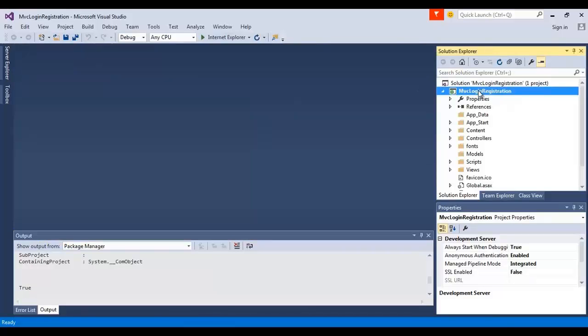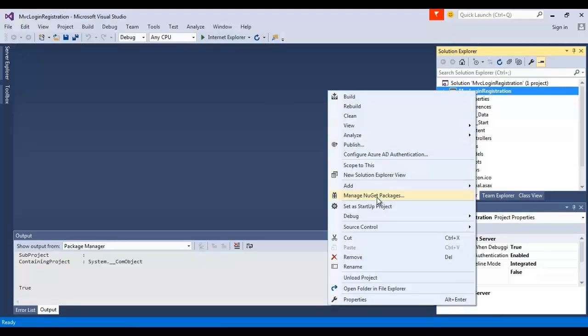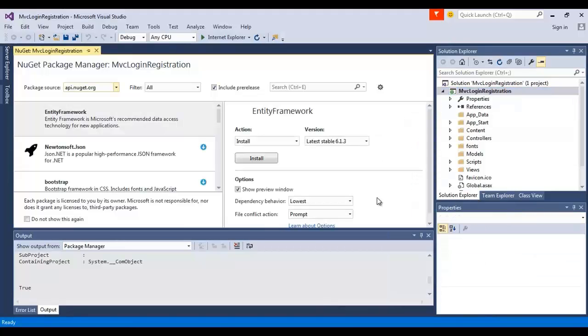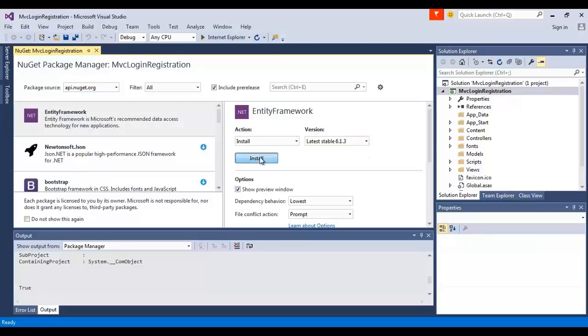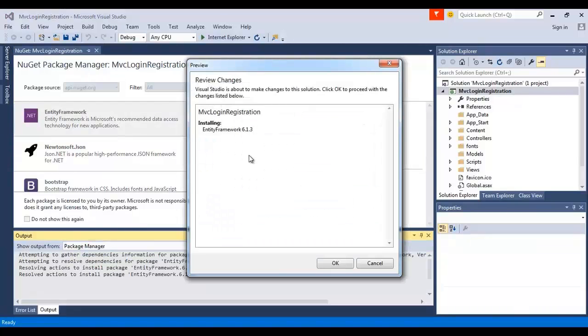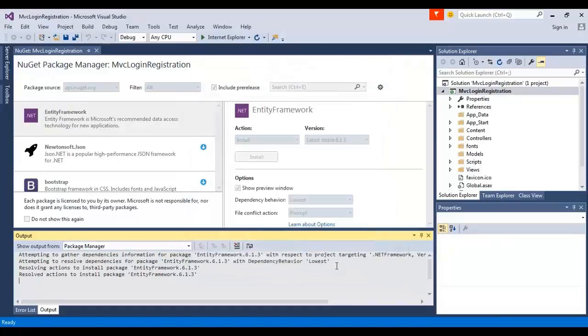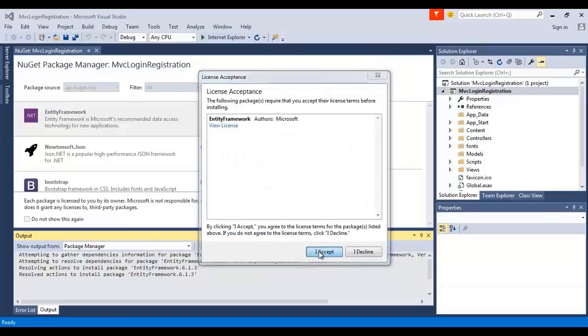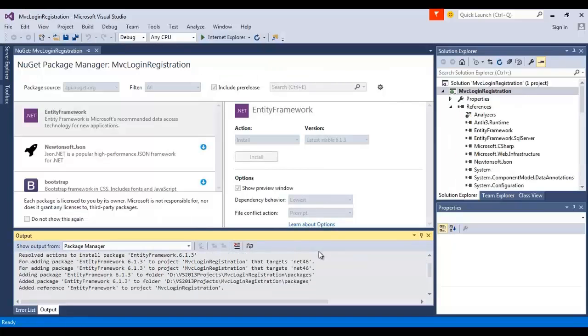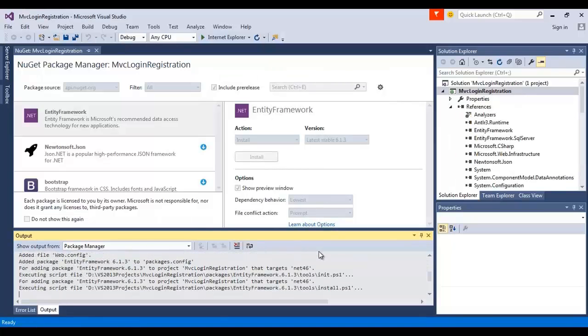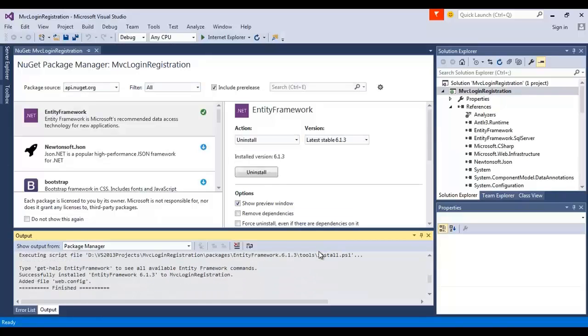Right click on Project and select Manage NuGet Packages. Here you can find Entity Framework. Check that it's the latest version and click on Install. Click on OK. Click on I accept. Now NuGet will add Entity Framework in our project, and you can see the successful install message here in the output window. Now close NuGet.